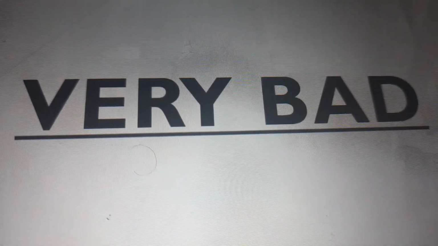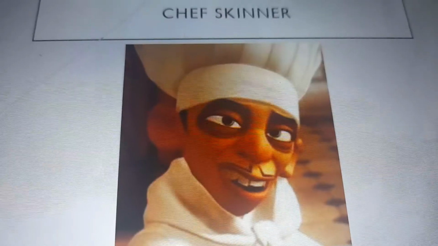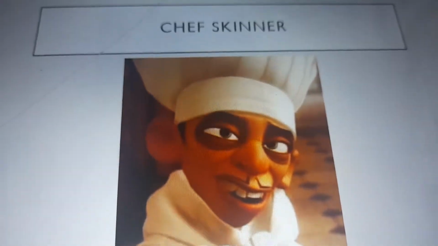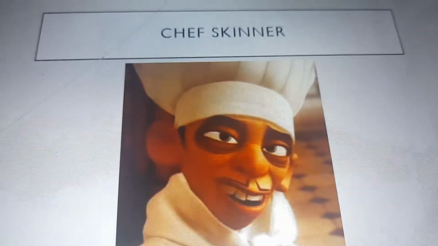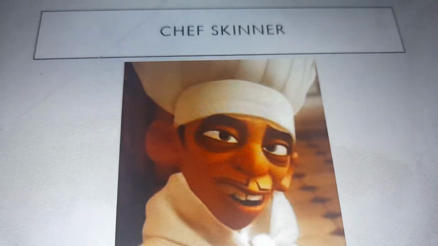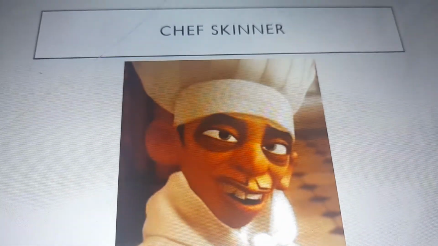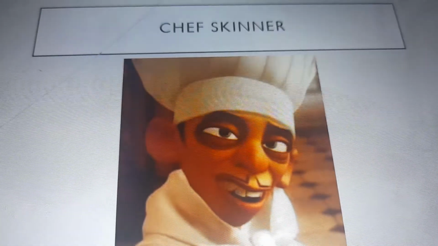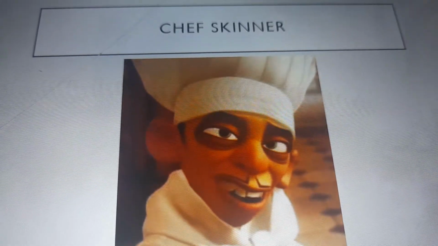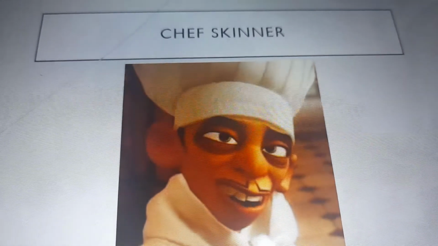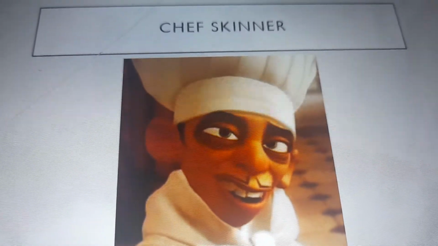Now we're in very bad. So the first of the very bads is Chef Skinner from Ratatouille. He's basically Pixar's Gordon Ramsay, but doesn't swear, because Pixar doesn't have any swearing in it.